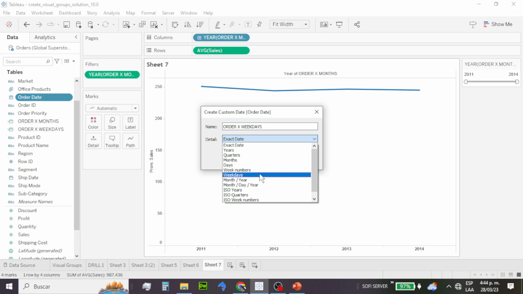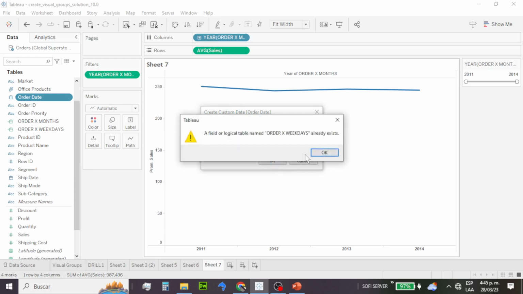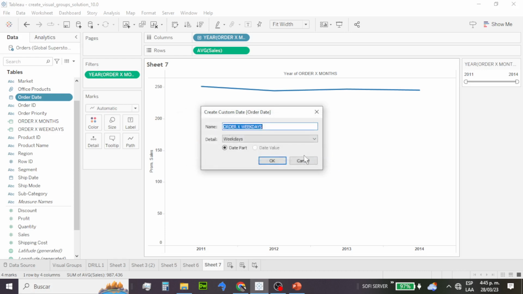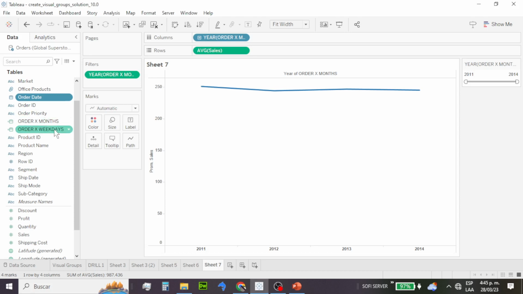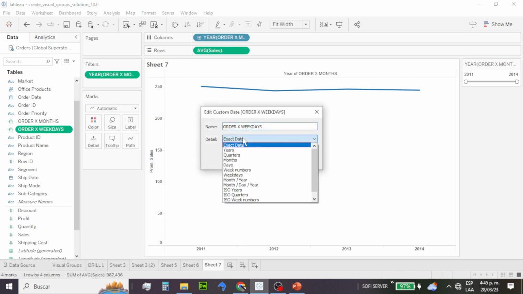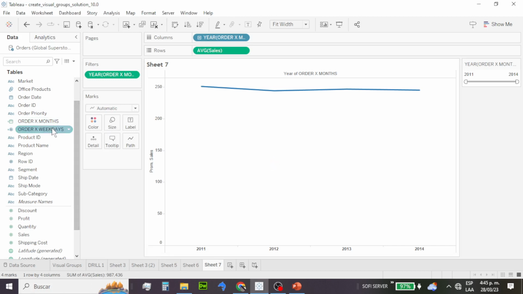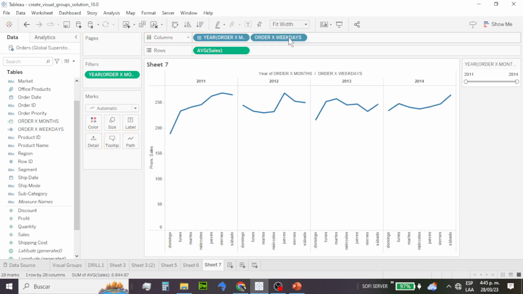So it showed me an exact date, weekdays, right? Okay. Now, it told me it already exists, weekdays. Let's see, edit. I'm going to change it instead of deleting it and creating it again, weekdays. Okay, so here we are. I'm going to bring it here. And now we have for each year what has happened on Sundays, Mondays, Tuesdays, and so on, right?